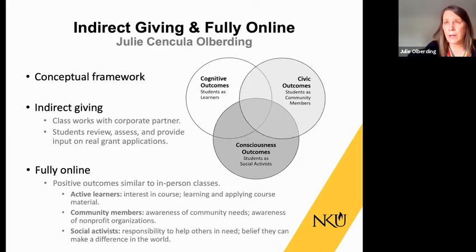I'll mention briefly, I have used a model called indirect giving. I think we just do one class every year. We've been recently partnering with the Duke Energy Foundation. So students in my class review, assess, and provide input on real grant applications. This past spring, they had 27 grant applications that they reviewed and gave input to Duke. Of course, Duke has final say. They have boards and decision-making committees that are also reviewing the grant applications.